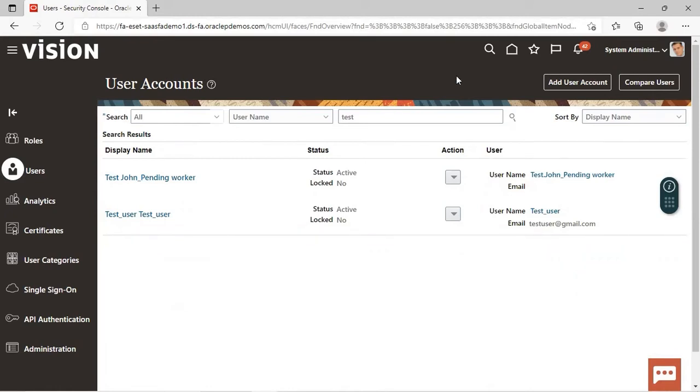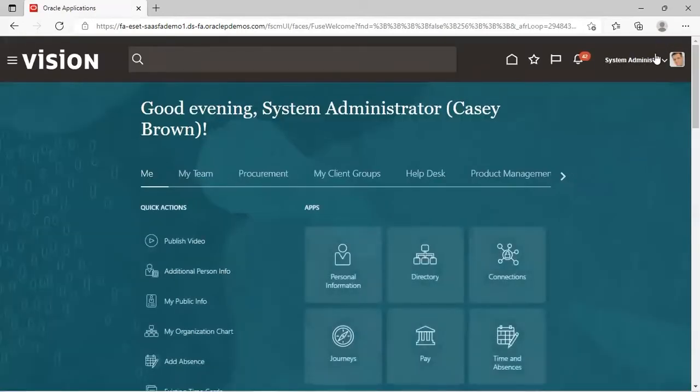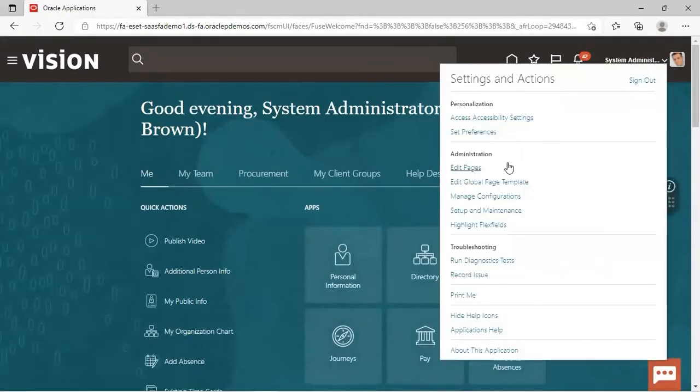To assign the roles to the data access set, we'll go to Setup and Maintenance. From Setup and Maintenance, we'll go to the task list.